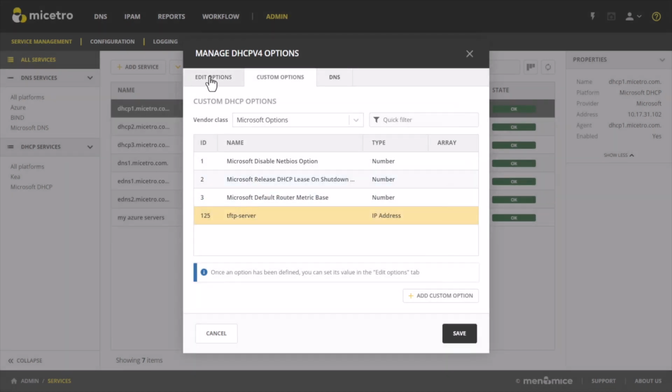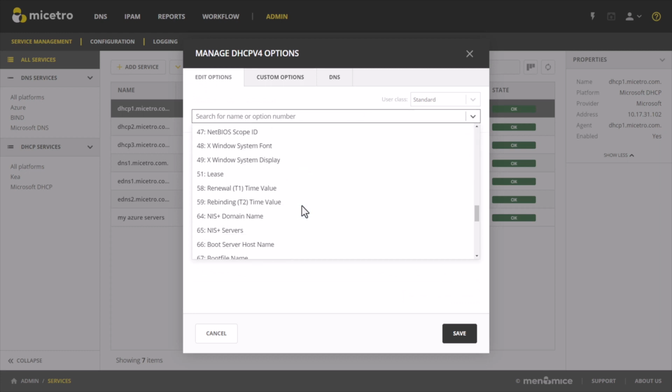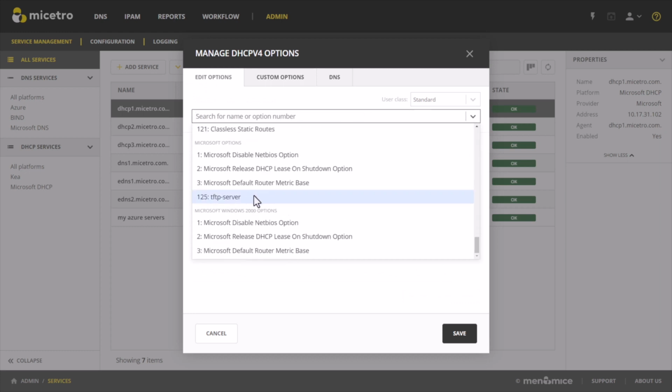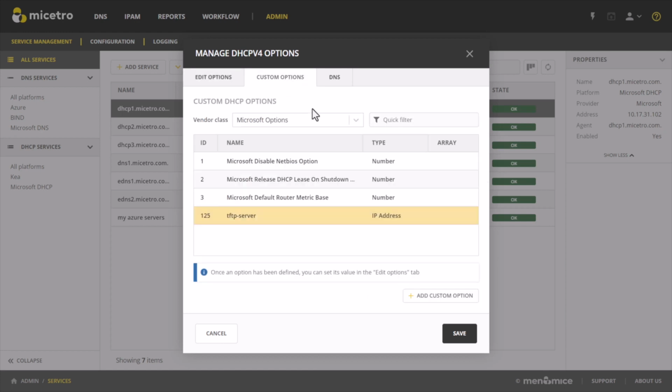So now that that's been added, we'll go to edit options, and we can go to add options now, and we see our new 125 option for the TFTP server. And then we can go ahead and specify a server to put in there. One thing to note is that custom options for Microsoft, you can only remove them.